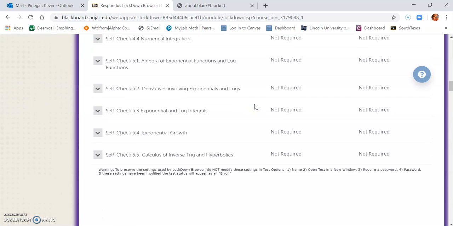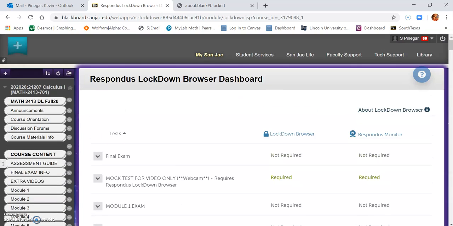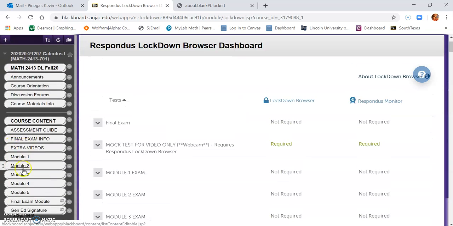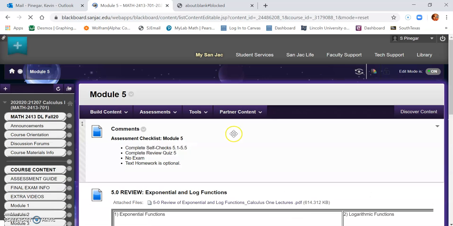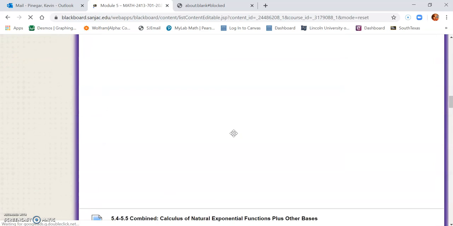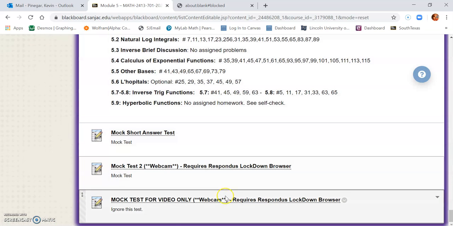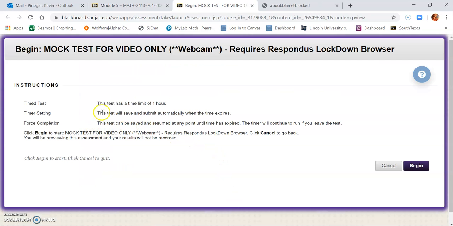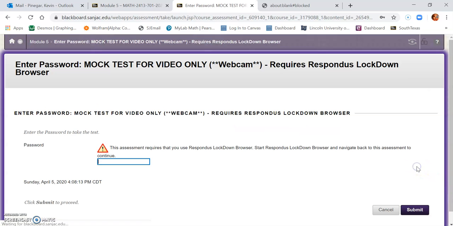Okay, now let me show you, let me go back to the module where the exam is now. And okay, now you can see that it has changed the way this looks. And if a student tries to take this exam on their own, watch what happens. All right, it gives them the instructions, but let me click begin and see what happens here.